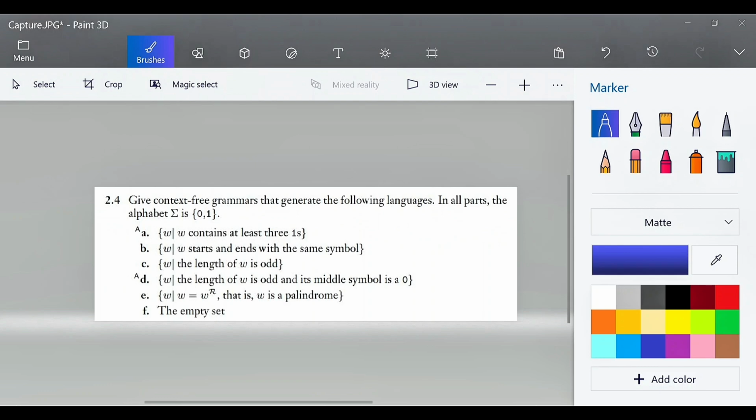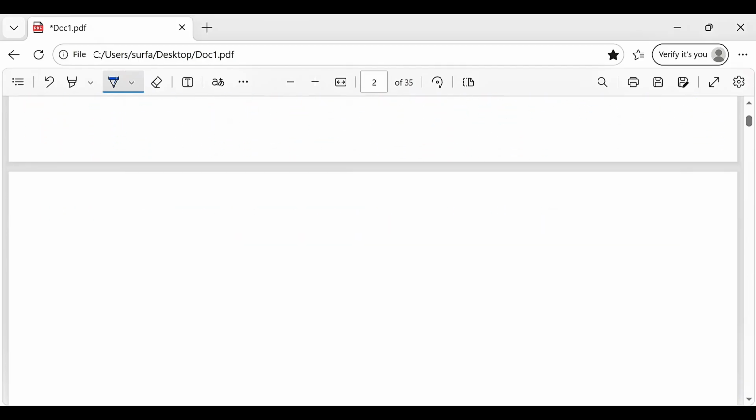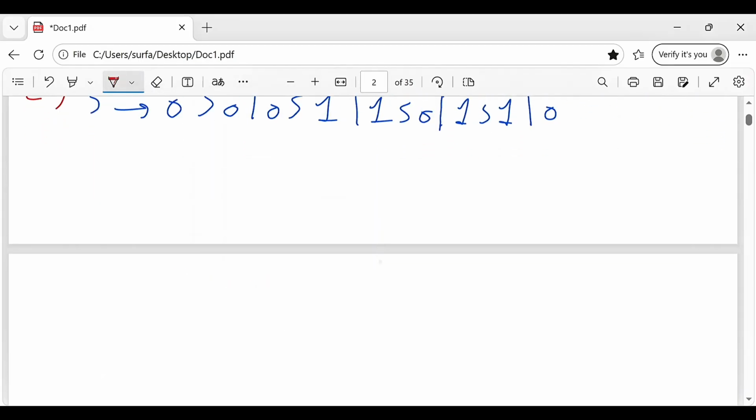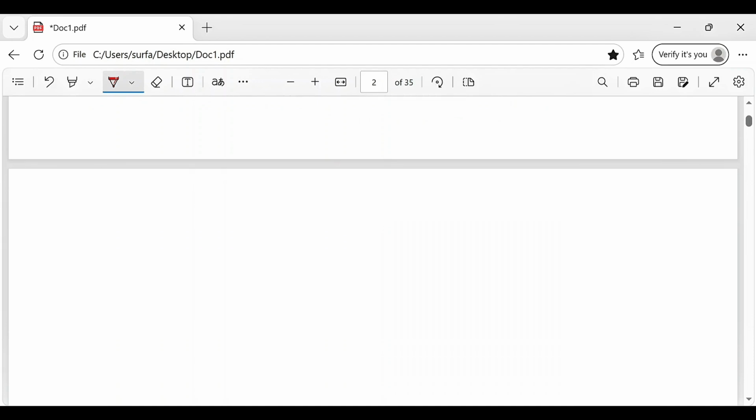For the next part, part E, W is equal to the reverse of W, that is, W is a palindrome. So for this case, we can use the method that I want to show you for part E. Our string here must be a palindrome. Palindrome means if we start to read our string from the first or from the last, in both cases we will reach the same string. So actually we know that 0 and 1 have this condition.